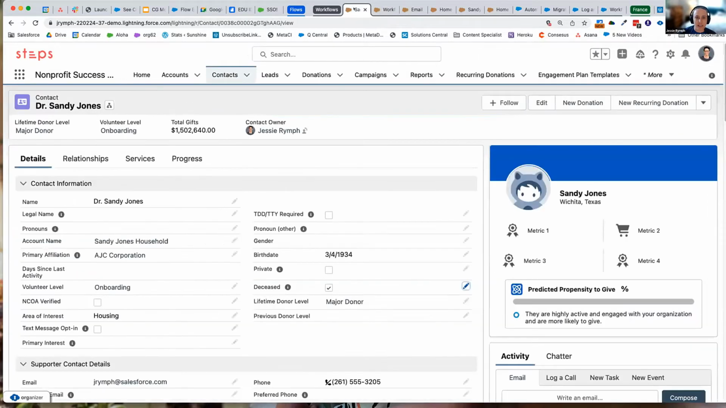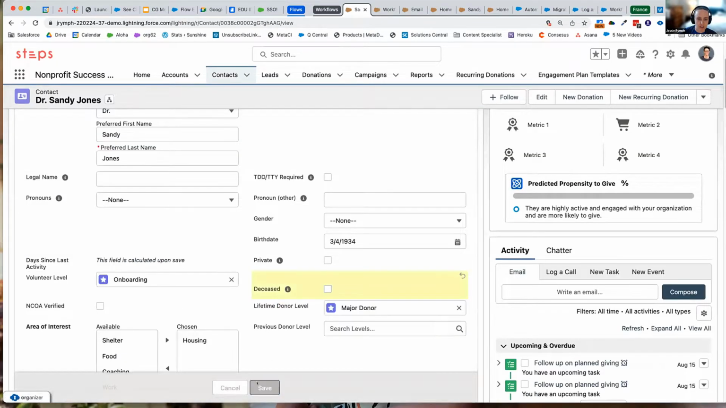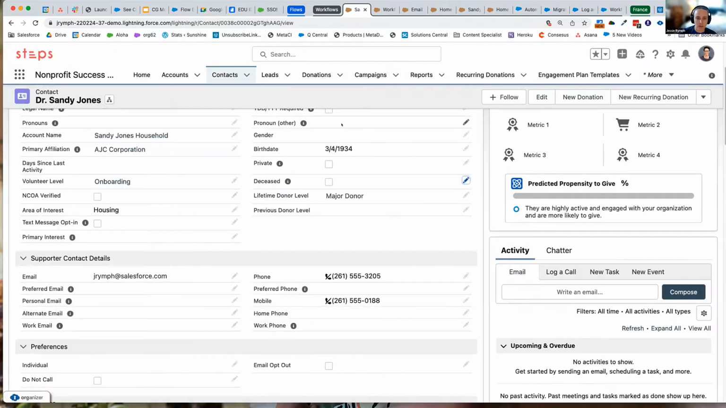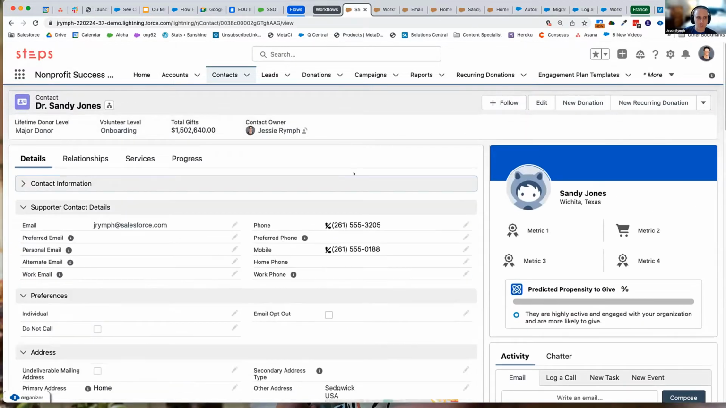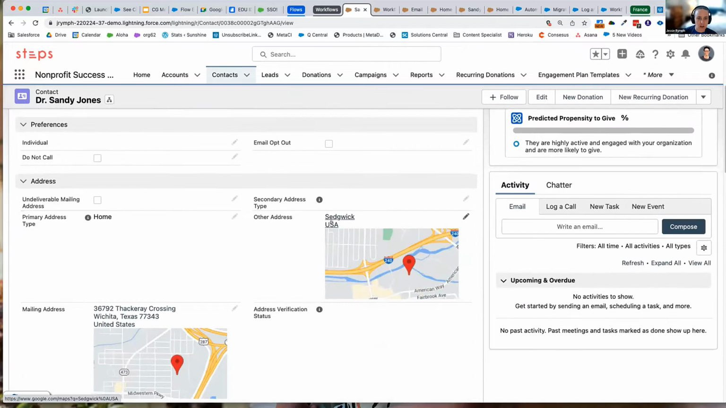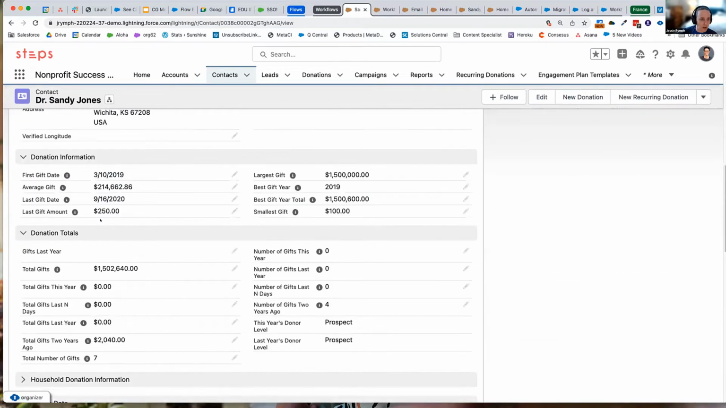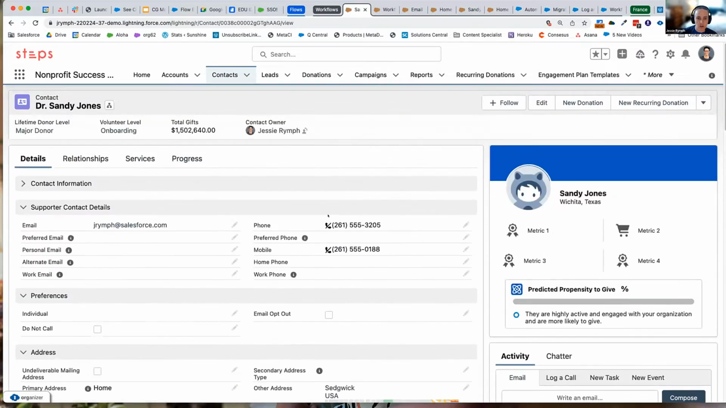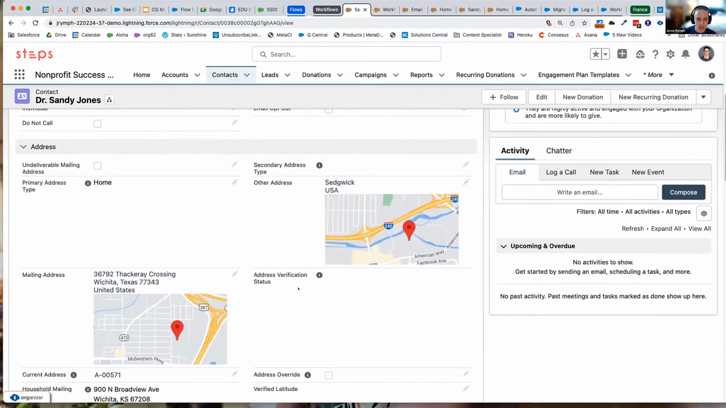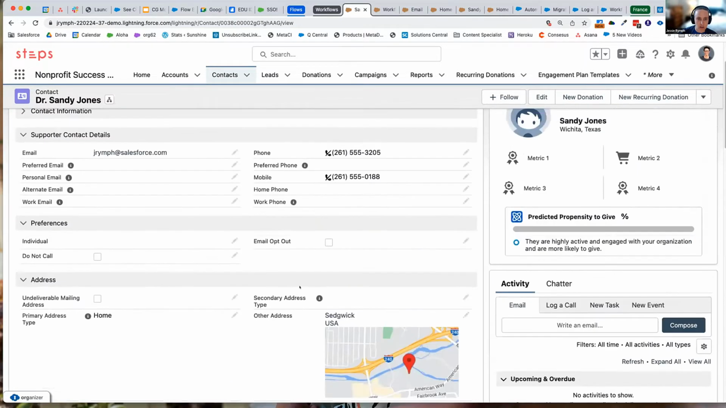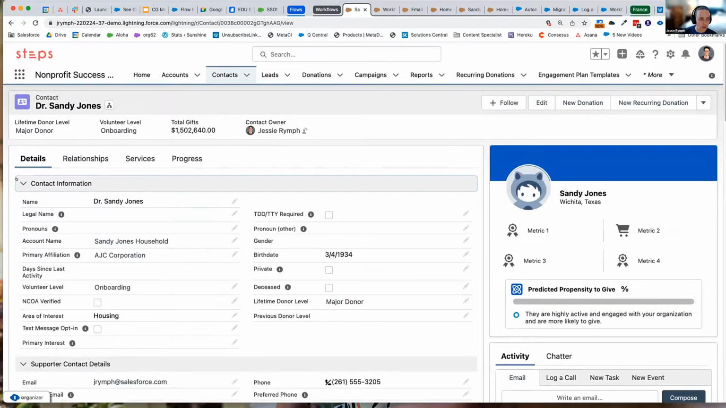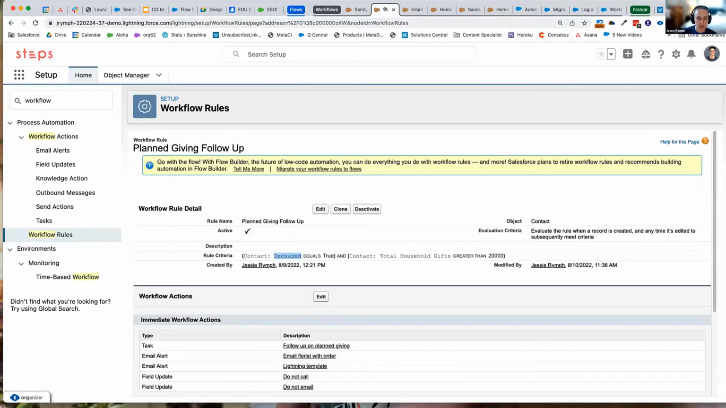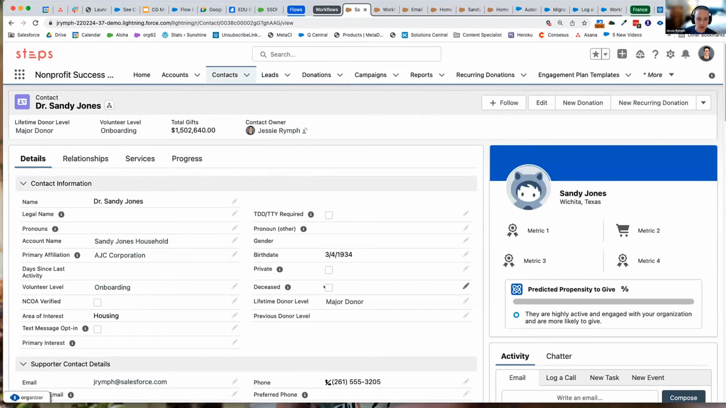So here we go. Sandy is our person. Oops, I have to bring her back to life again. Okay. Wait, I think I refreshed all of this on a different window. Okay, there we go. So Dr. Sandy Jones, our major donor who has given us a ton of money. Thank you, Dr. Jones. So we find out that she is now deceased. And so I'm going to mark her deceased. Let me make sure my workflow is active. Okay, cool.